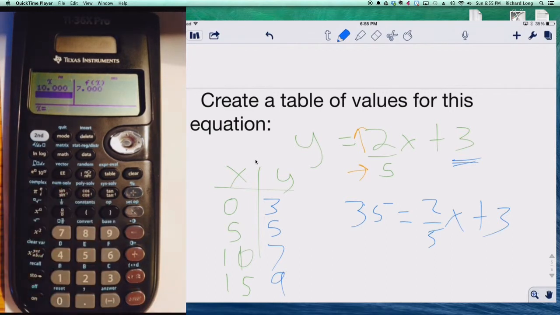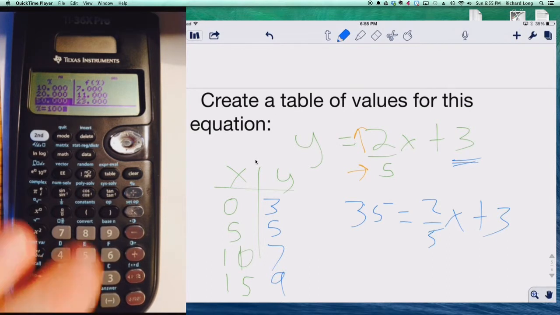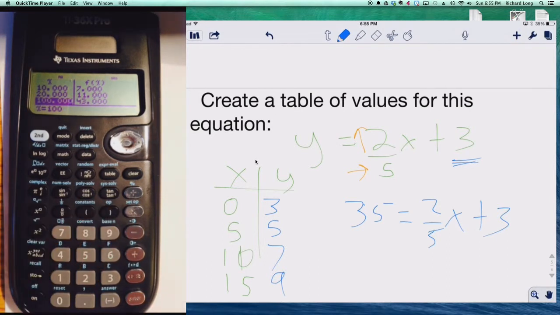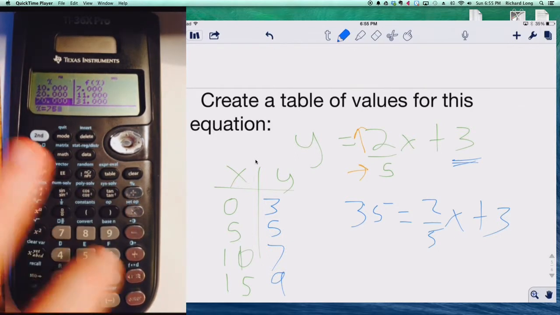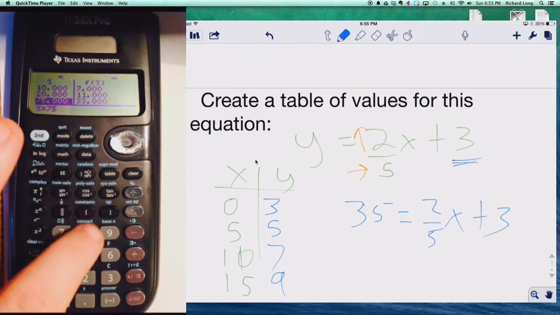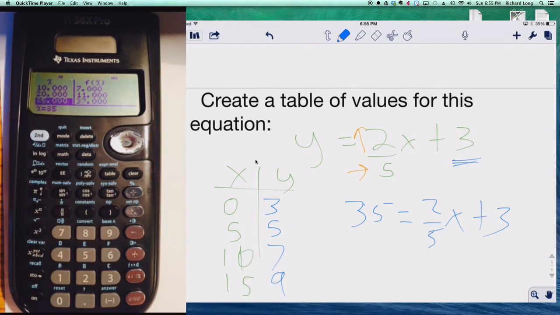So I hit 10. Well, 10 only gets me to 7. What about 20? 20 gets me to 11. What about 50? 50 gets me to 23. 100, I can try 100. That's 43. That's too much. I want to get to 35, so I'm going to try 70. 70 gets me to 31. 75, 33. 85 gets me to 37. That's too much. 80. Oh, there we go.